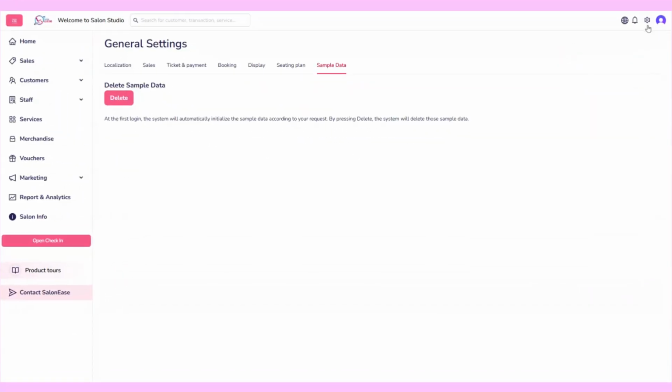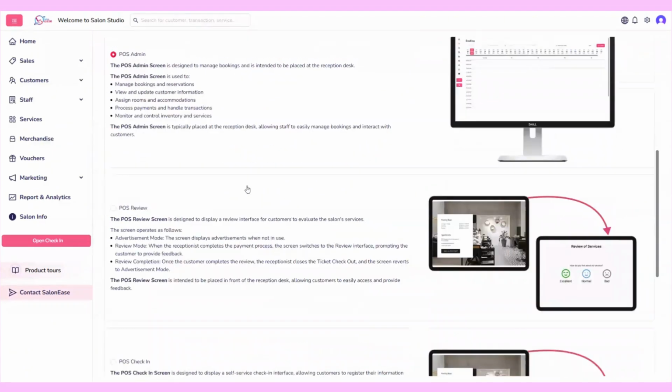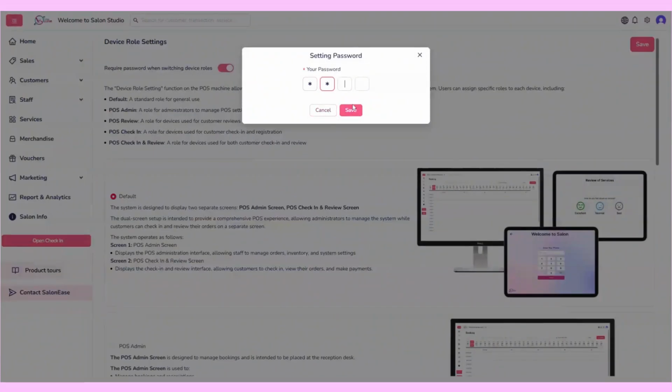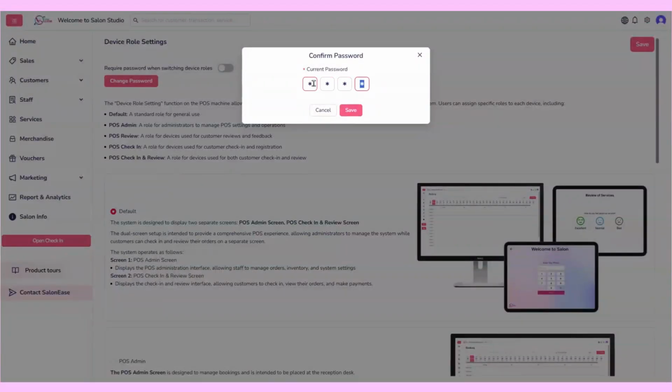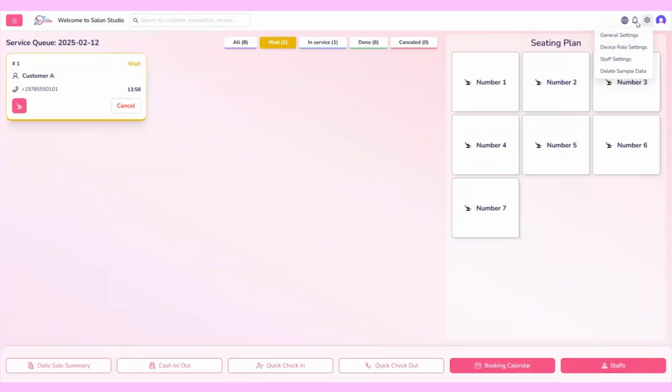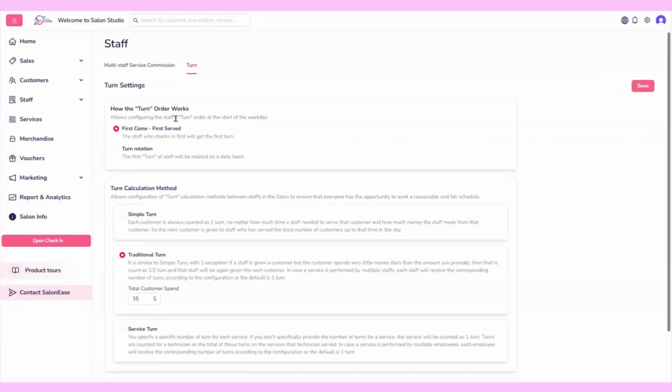Now, let's go to the device settings. Head over to the Settings icon and choose Device Settings. The device role setting function on the POS machine allows you to configure and manage the role of each device within the Salonease system.